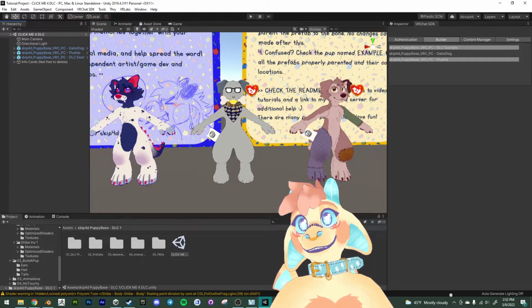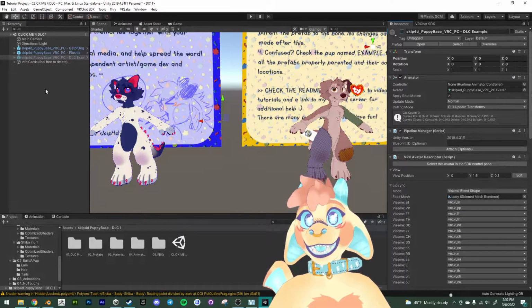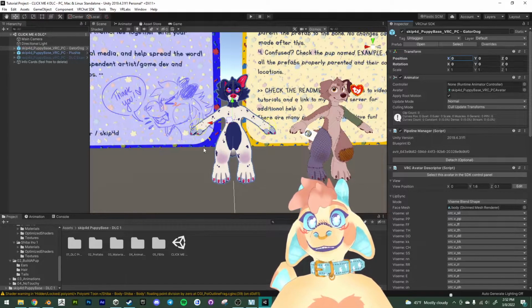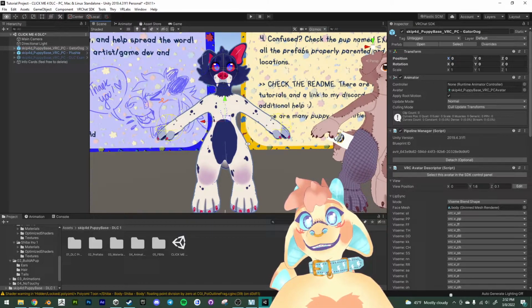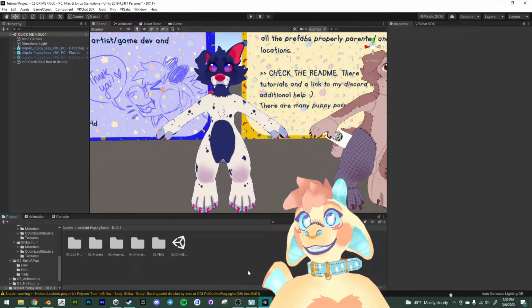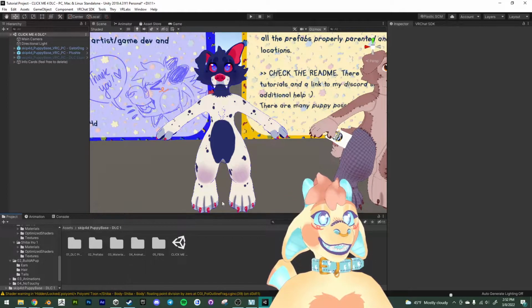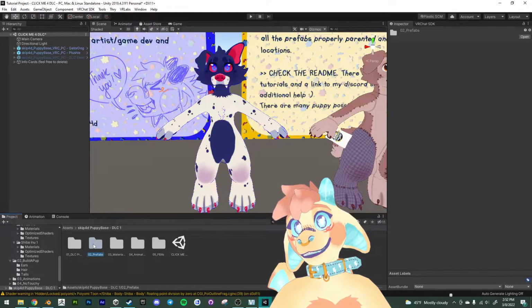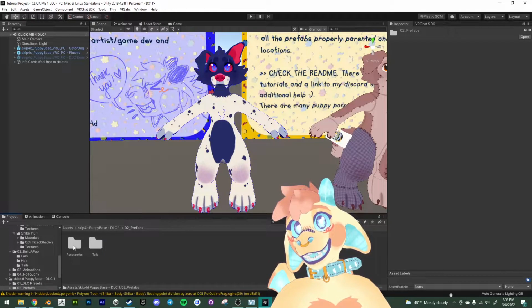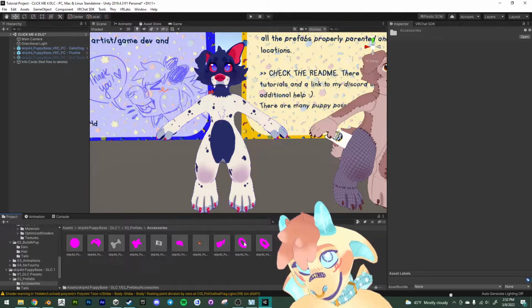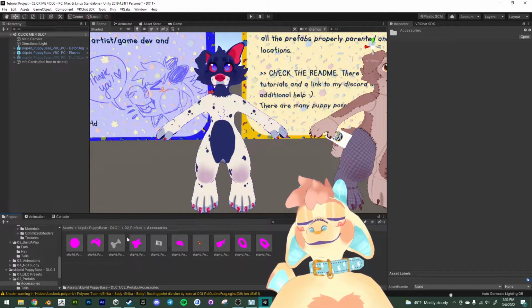I'm gonna hide the example for right now because I'm gonna move the gator dog to the origin point. I'm gonna use him for this tutorial here. Let's go into the prefab folder here. So I got accessories and tails. There's only one tail, which is the gator dog tail. But we have a few accessories here.